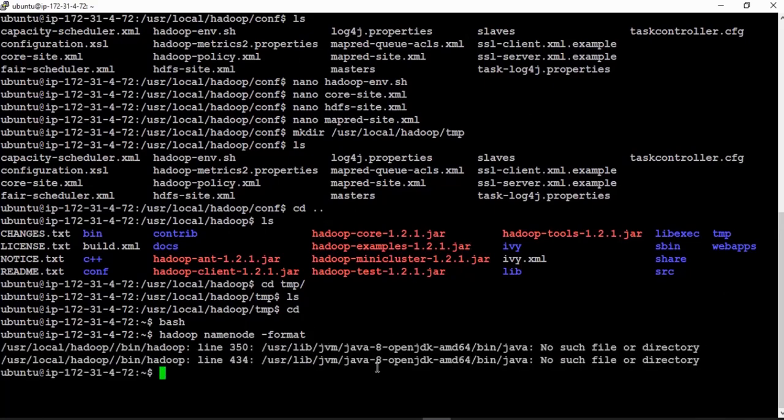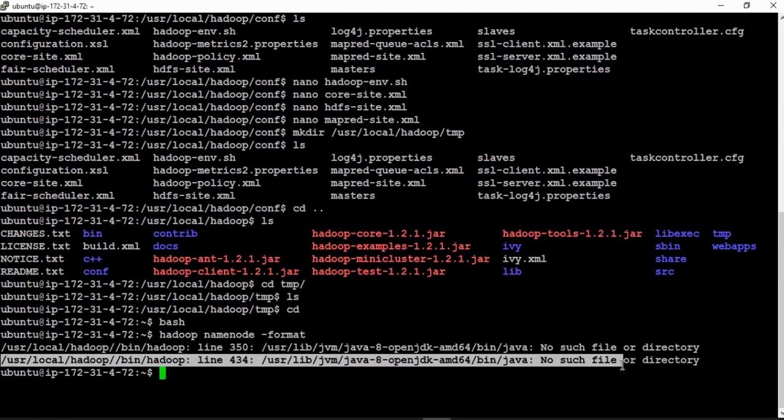Okay. So now what is it showing? See, did I prove that Hadoop runs on Java? So अभी error क्या दिया है इसने? जावा नहीं है, Java नहीं है. So now we have to install Java.